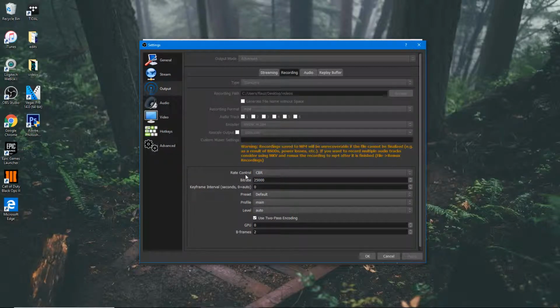Coming down here to rate control, you want to keep this at CBR. Your bitrate, usually it's at 5,000. 40,000 is going to be the best for the best possible quality, and that's if you have an amazing PC.